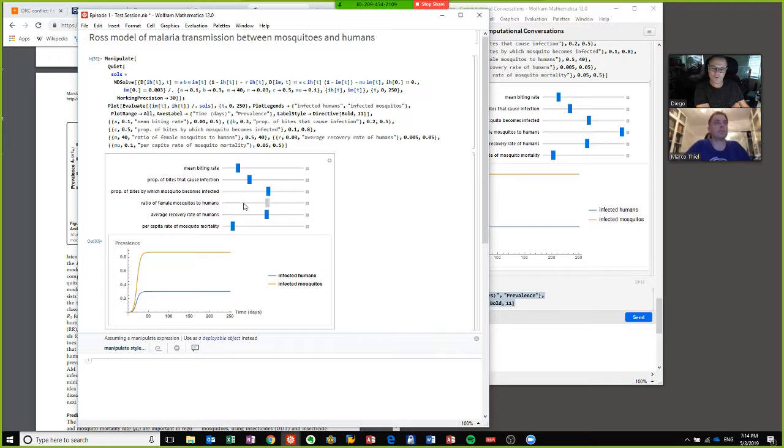So we kill mosquitoes. It just delays the situation, but we get to the same level of infected humans, which is 0.2. So killing mosquitoes is probably only going to be there. Average recovery rate of humans. Per capita rate of mosquito mortality. So we kill them, or what's the story with this?